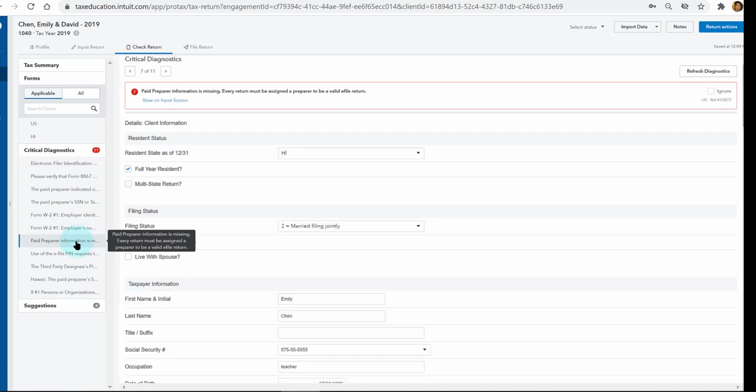Paid preparer information, we'll let it default to whatever it's going to be doing. This critical diagnostics, you gotta clear it if you're going to do e-filing, which we're not doing, yeah? You cannot have any of this left over.